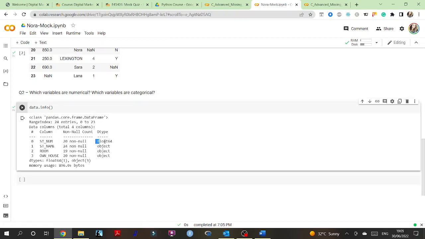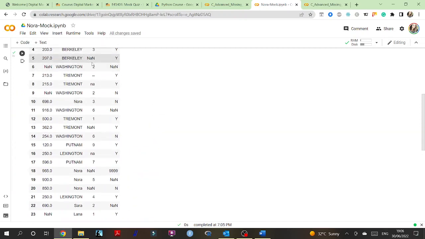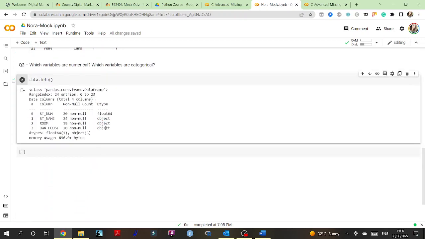Street name, and it's a float. That is a street number and it's a float. And the street name, and it's an object, which in pandas means it's a string. Room, it's an object. That is so weird because this is supposed to be like a number. And object here is the own house. Okay. And now you might be thinking, since this is a float it is decimals, it's a numeric variable.